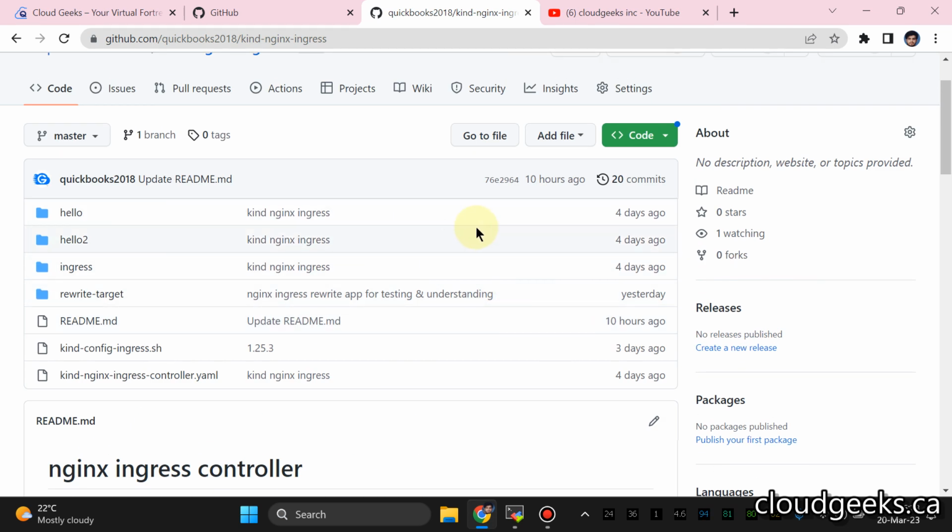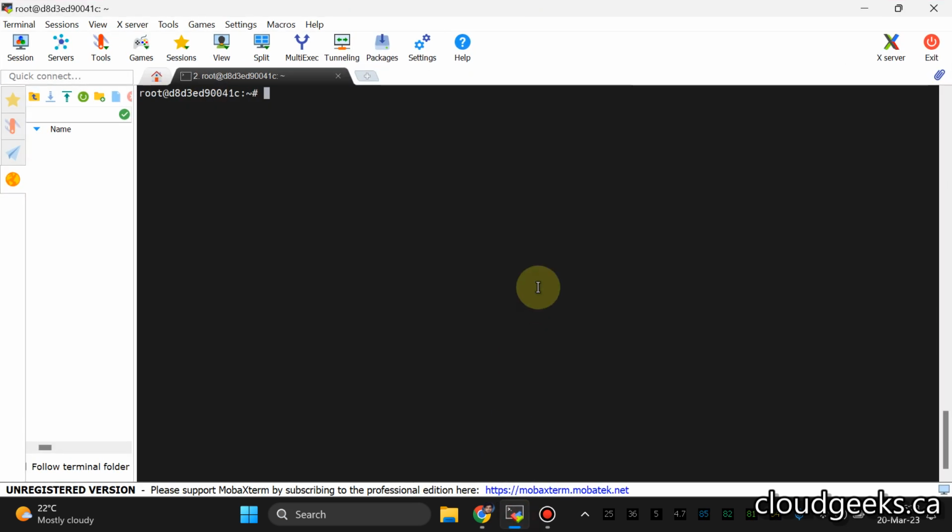The tool we are going to use is a blank Ubuntu box, although you can set up kind on Windows as well. But this time I'm going to use a blank 22 LTS. So let me show you what we are using.